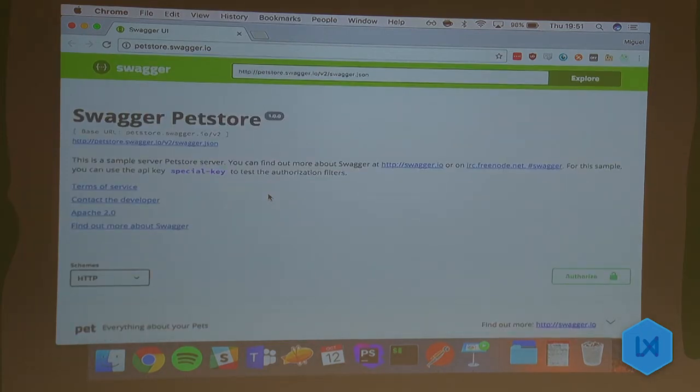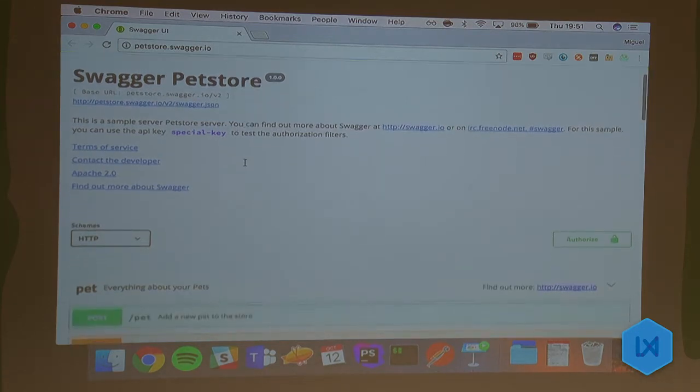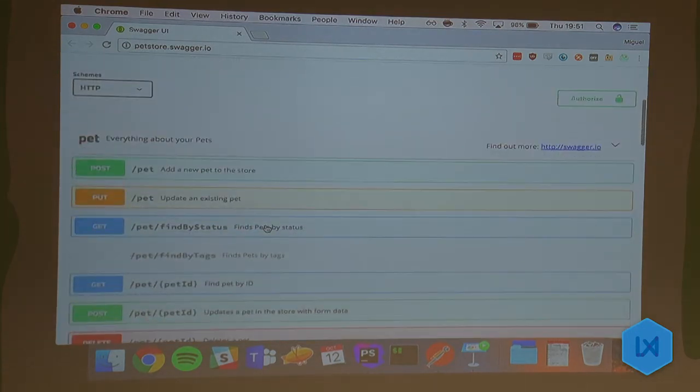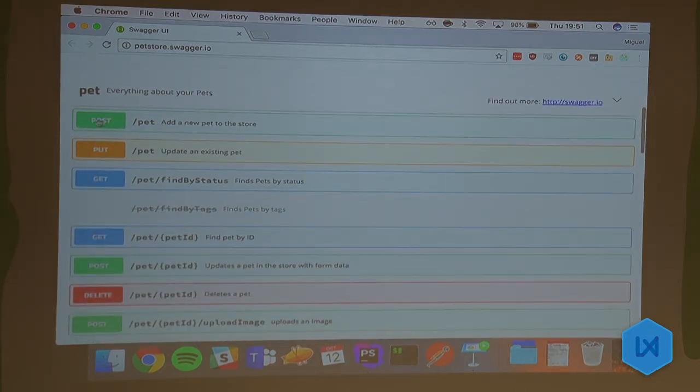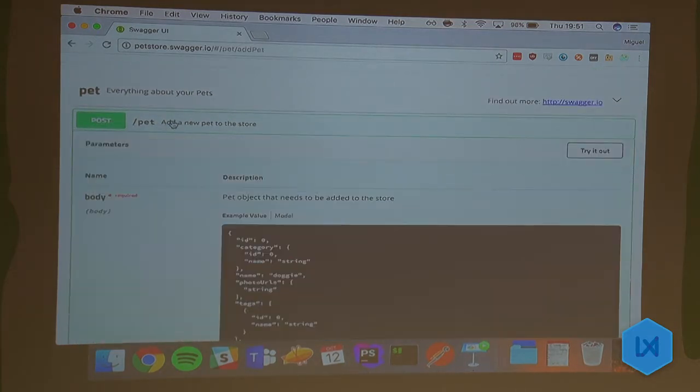Okay, so this is a link you can find on Swagger's website. And this is what the documentation that's generated by Swagger looks like. So this is for a pet store. And the idea is that you have all your endpoints color-coded by method or verb. You can see, for instance, for this one, this is to add a new pet. It's a post request /pet.